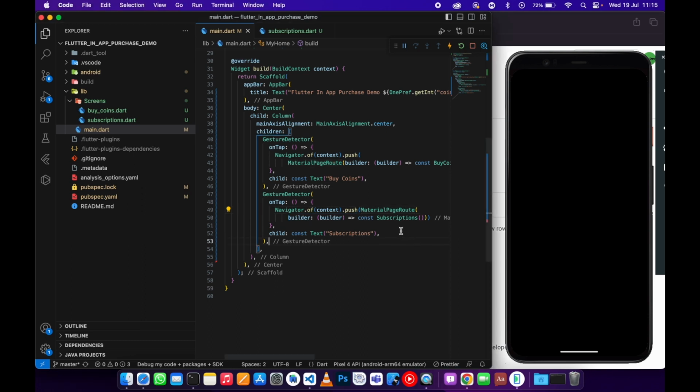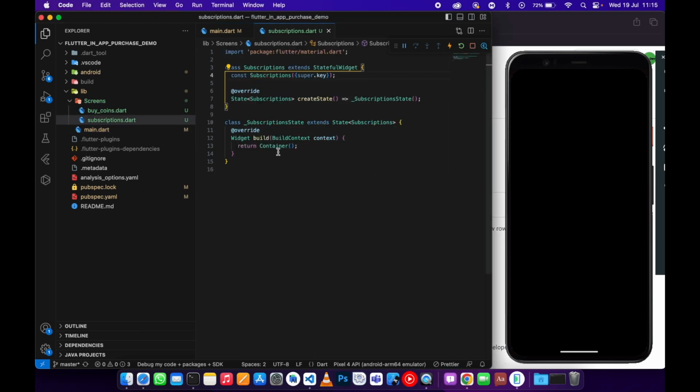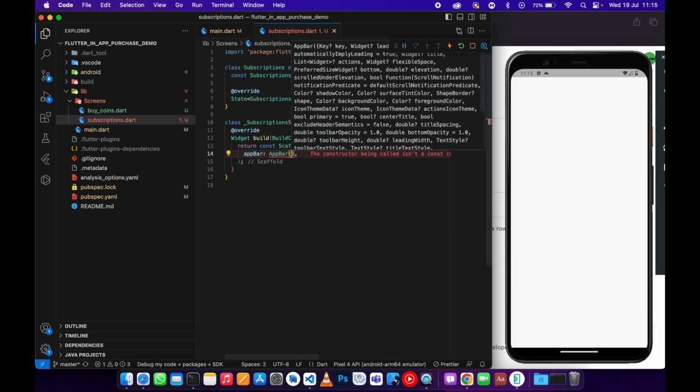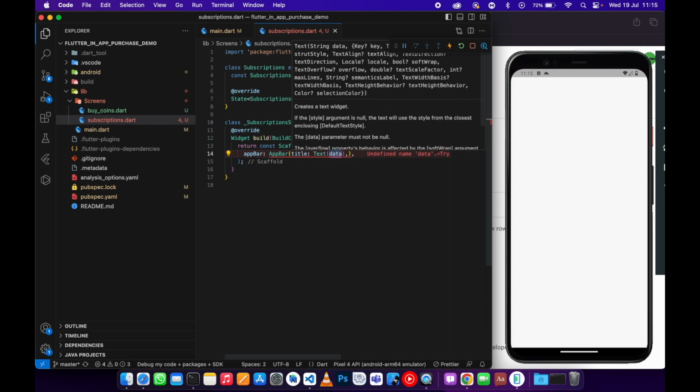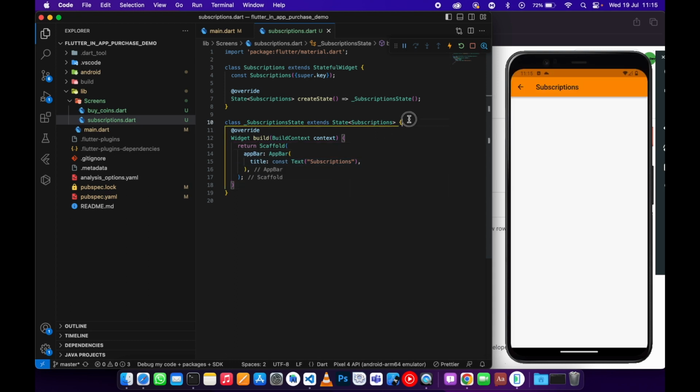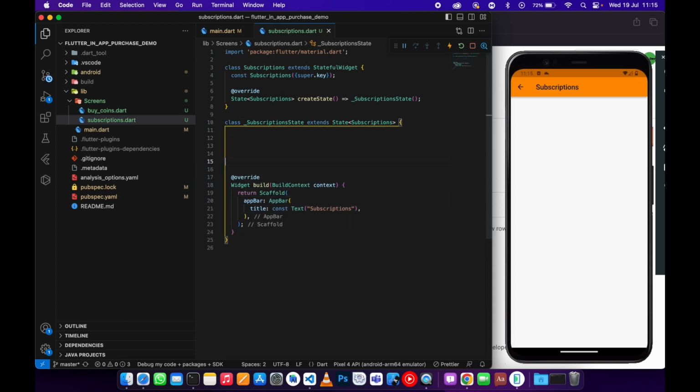For now it's black because there's no scaffold here. There's this container. Let's change it to a scaffold, save that, and put an app bar. There you go.